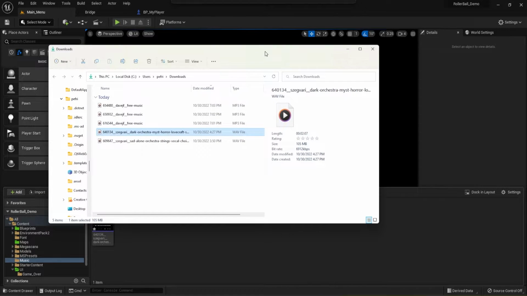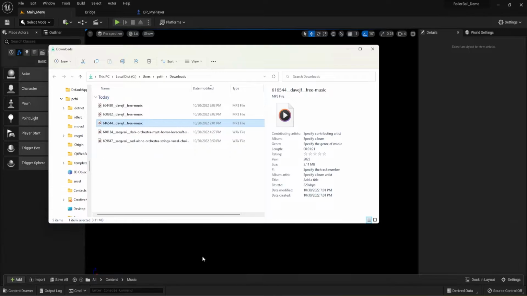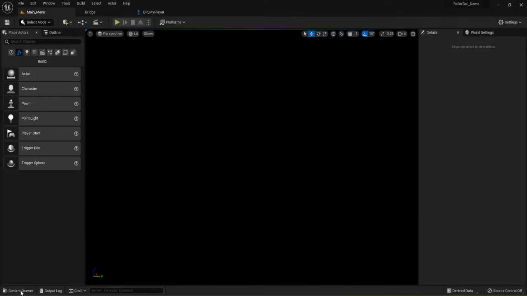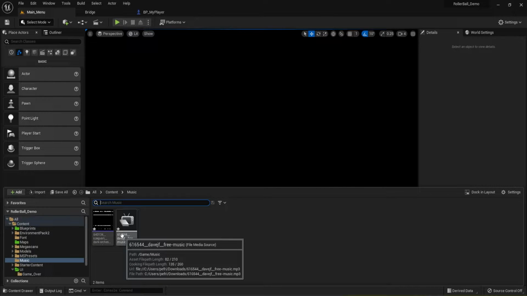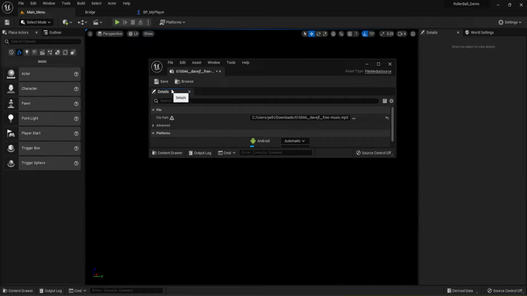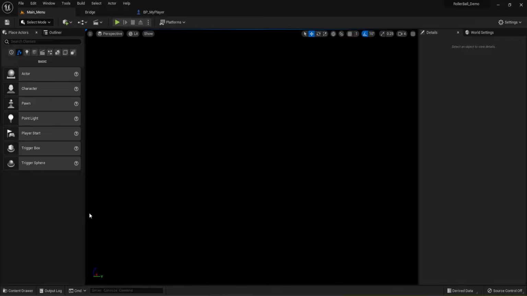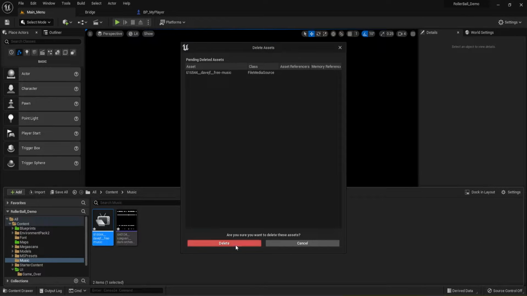Now, if I drag in an MP3, it does come in, okay, into my content drawer. But it comes in as this type of a file, so file media source. This is not something that we want to use, okay? We're going to just go ahead and close that, okay? I'm going to go ahead and go back to content drawer. I'm going to select that one, and I'm going to delete it.